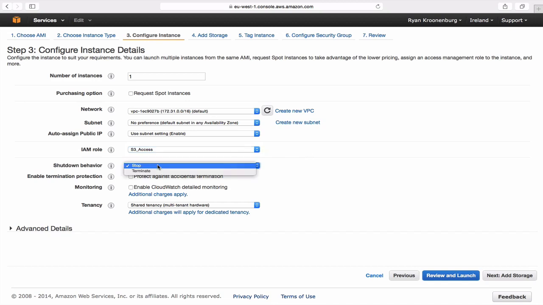The shutdown behavior, you have two options here. You have stop or terminate. We're just going to leave it at stop. So this is basically, if you shut down the instance, what does AWS do with that instance? Does it just stop it, or does it actually delete the instance? And we want to just make sure it stops it.